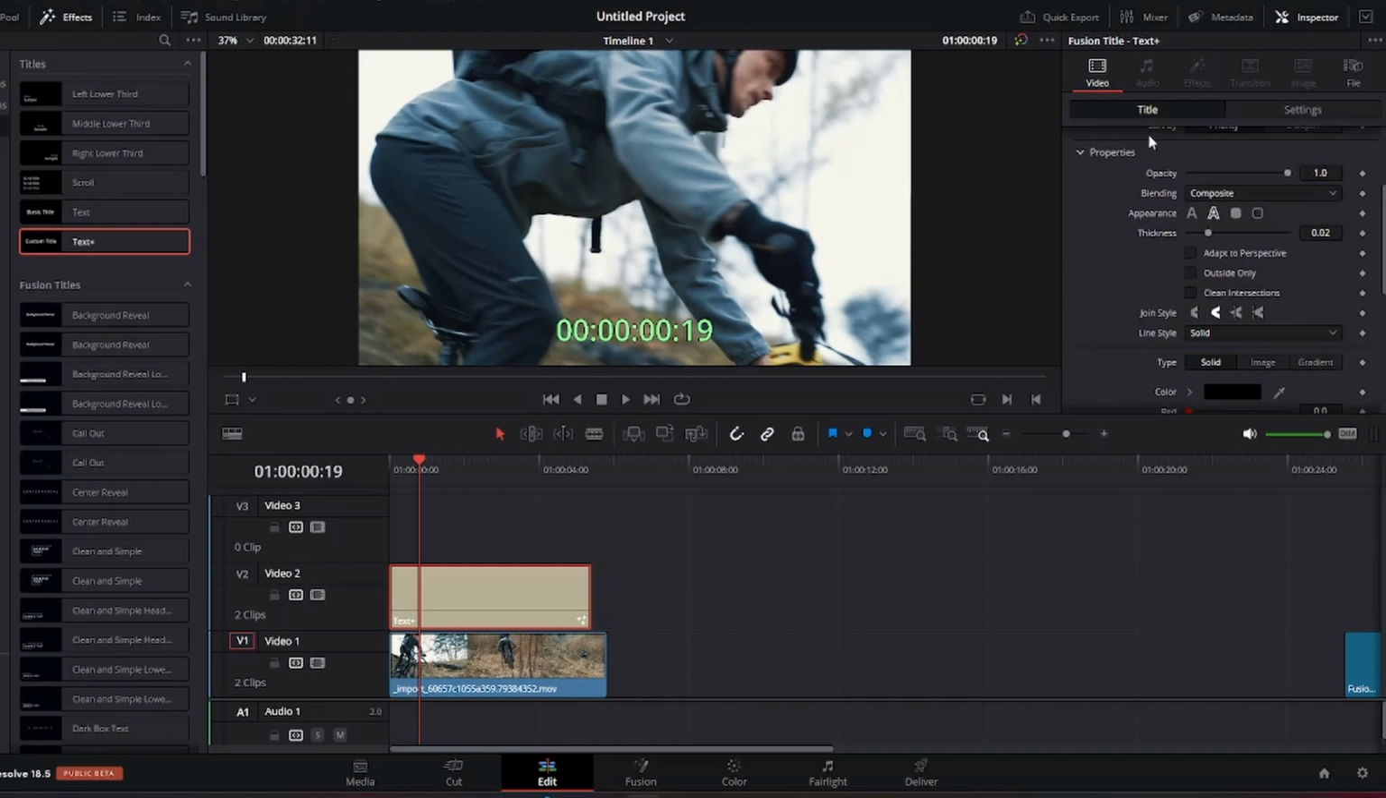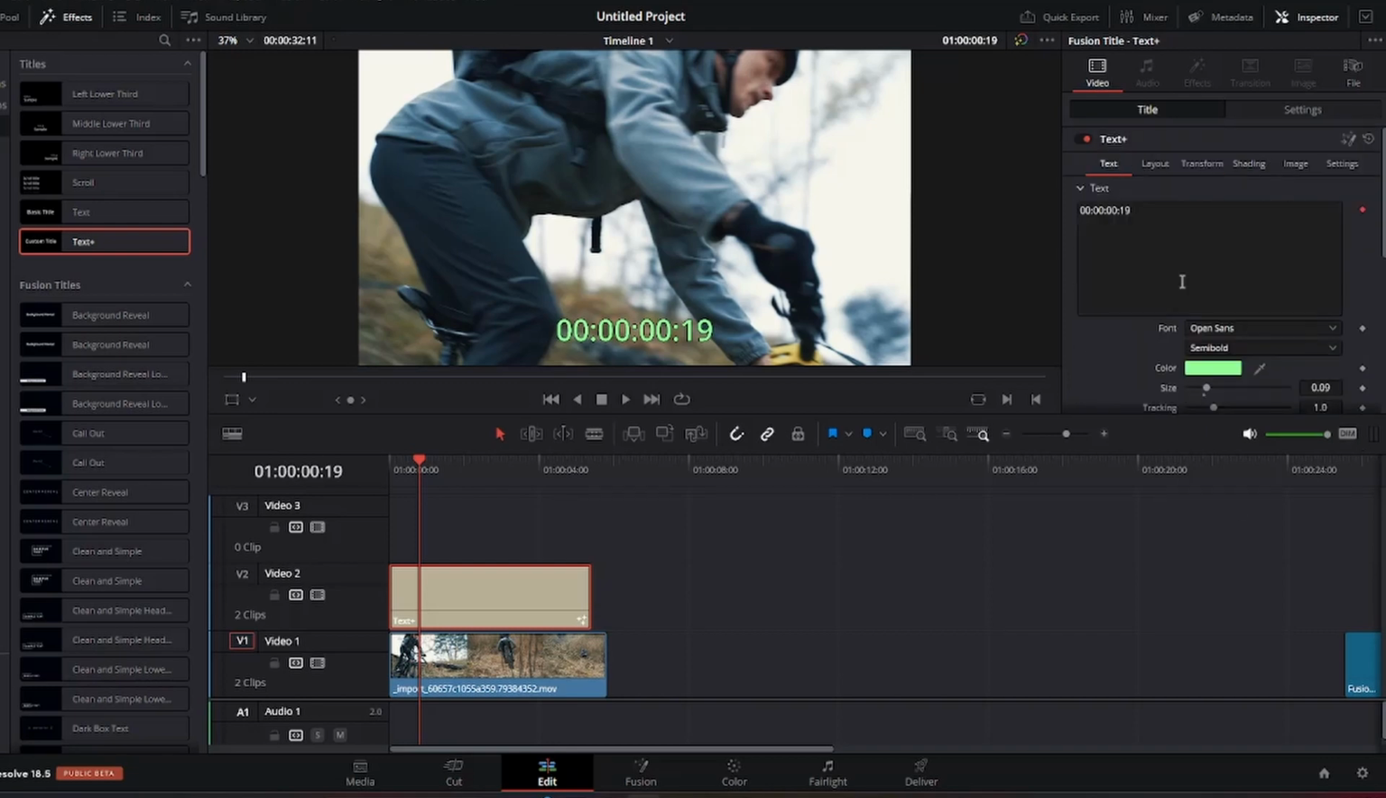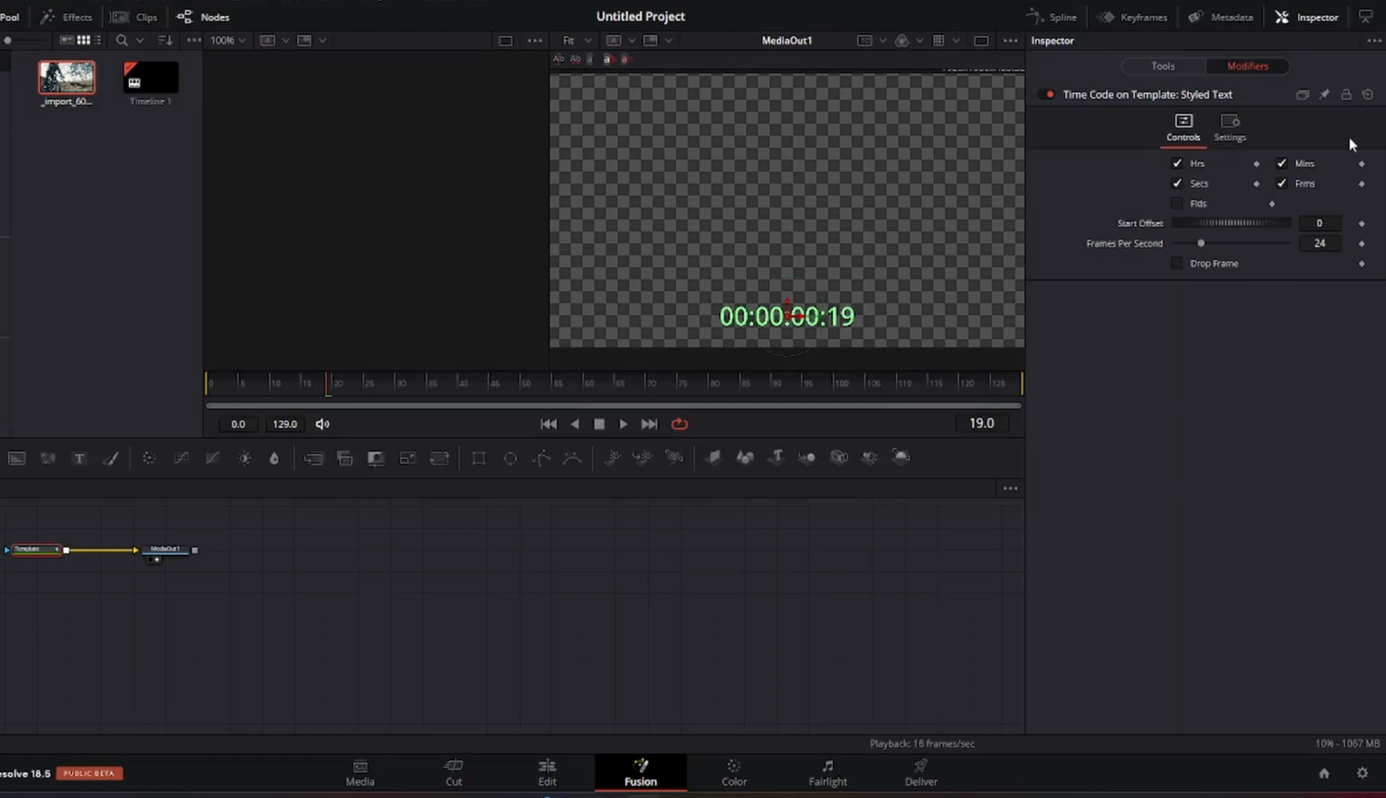Now let's head back to the text. What if you don't want the frames, or the minutes, or the hours, or the seconds? Let's say you don't want the frames. What we could do is on the inspector side, select this sign right here. When you select the sign, it's going to take you to Fusion, but you're also going to have this inspector on the right hand side. Normally you don't have this when you go to Fusion, but if you select that symbol right there, you're going to have this inspector side.